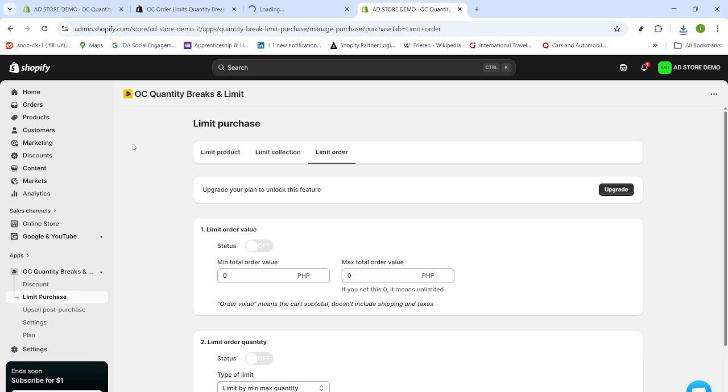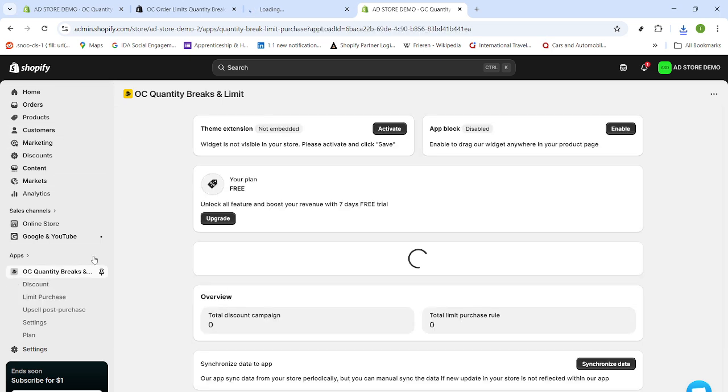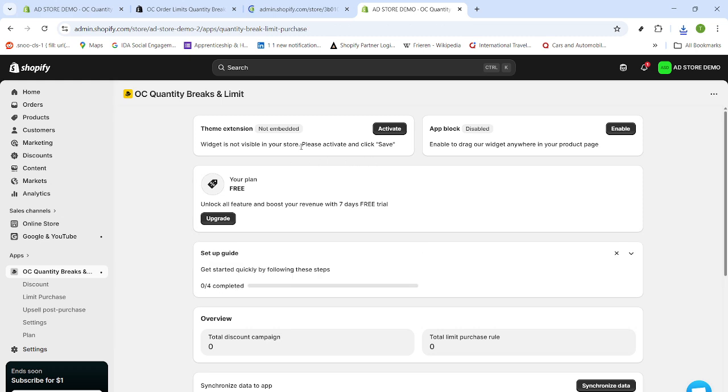Click Theme Extension, then open App Block. This places the app's block into your theme so product pages can show quantity messages and validations. If your theme editor opens, simply ensure the block is present. You can fine-tune placement later.